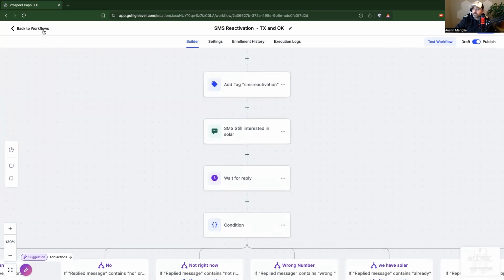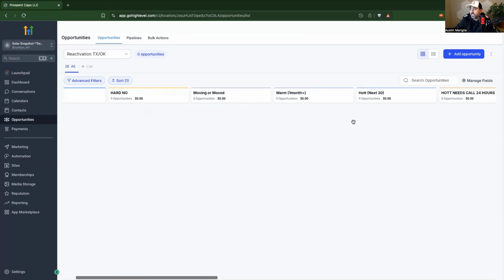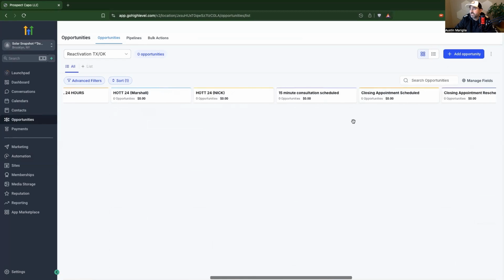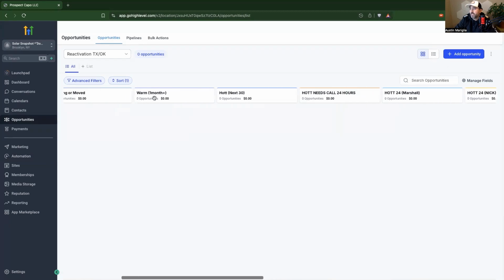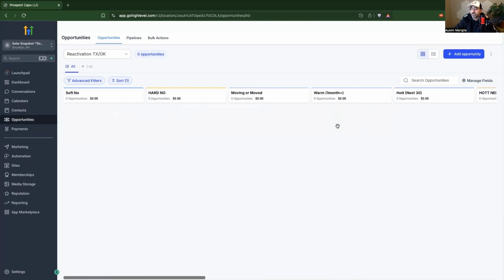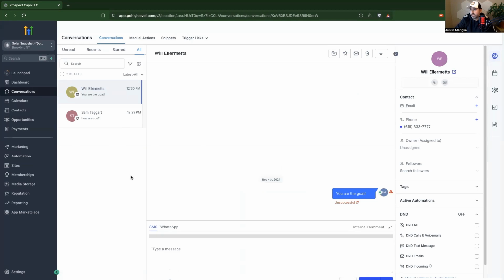and it would just filter. And then that machine would start to populate this pipeline: soft no, hard no, moving. And so that whole machine that I just showed you would start filtering people inside of this pipeline here, to where I could come in here at any time and see, okay, I've got people that are warm, they need to be followed up in a month, they're hot the next 30 days, hot, need to call within 24 hours, just based on their response to that first initial text message. Okay. And the coolest part about it is everything was happening right inside of this conversation tab.